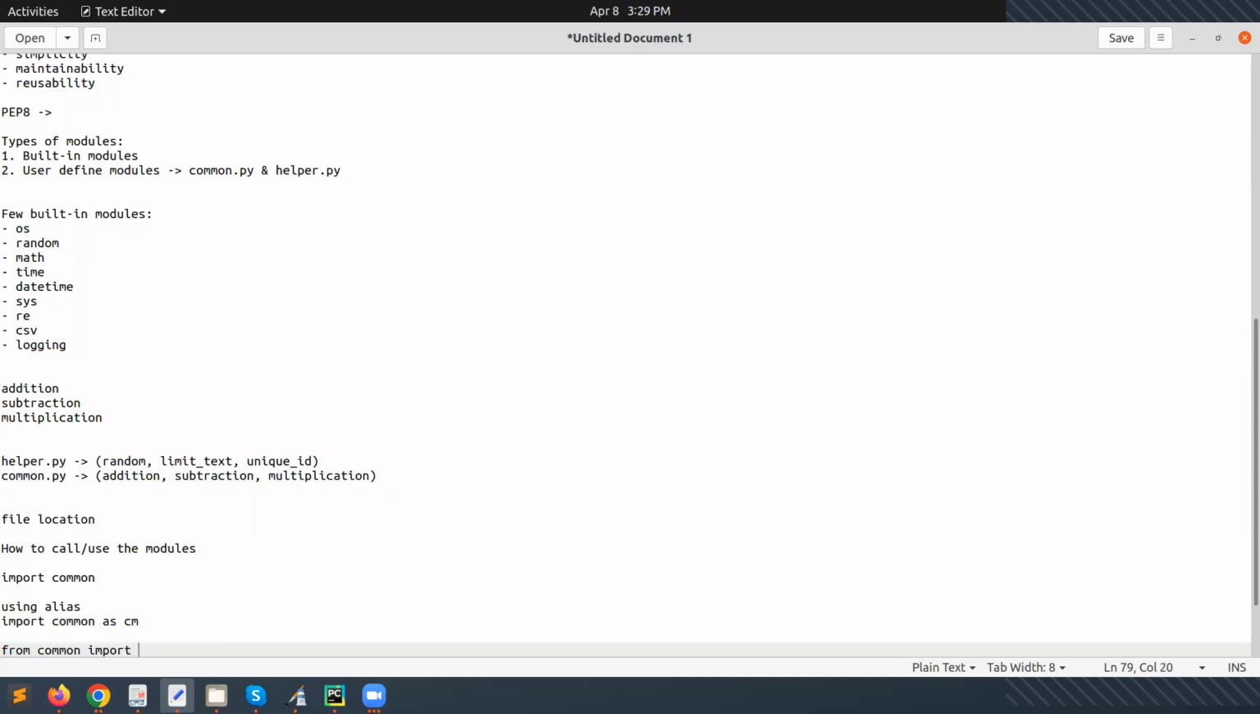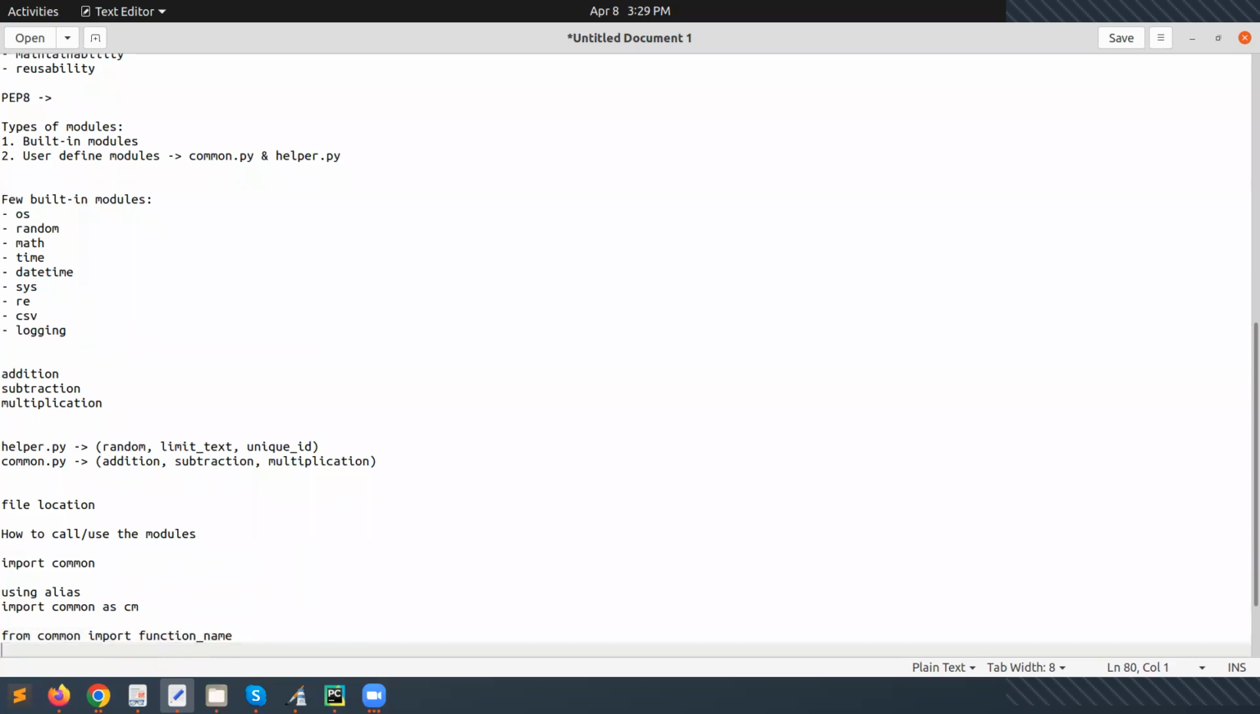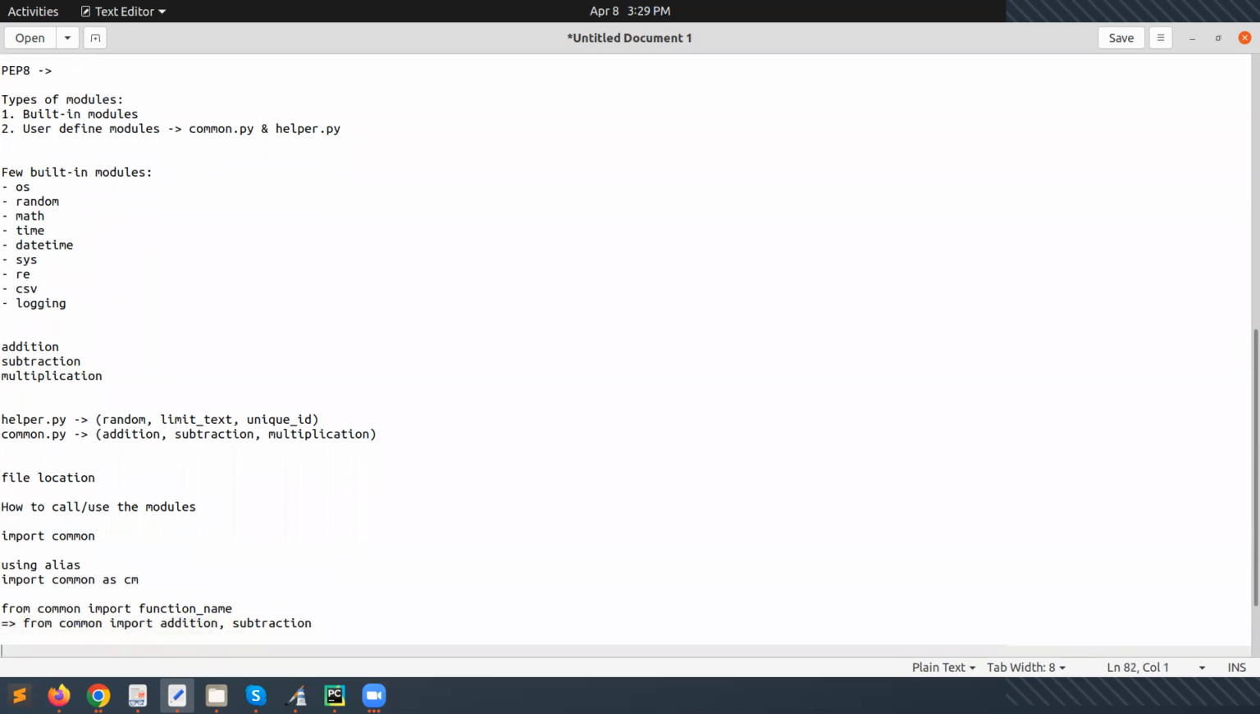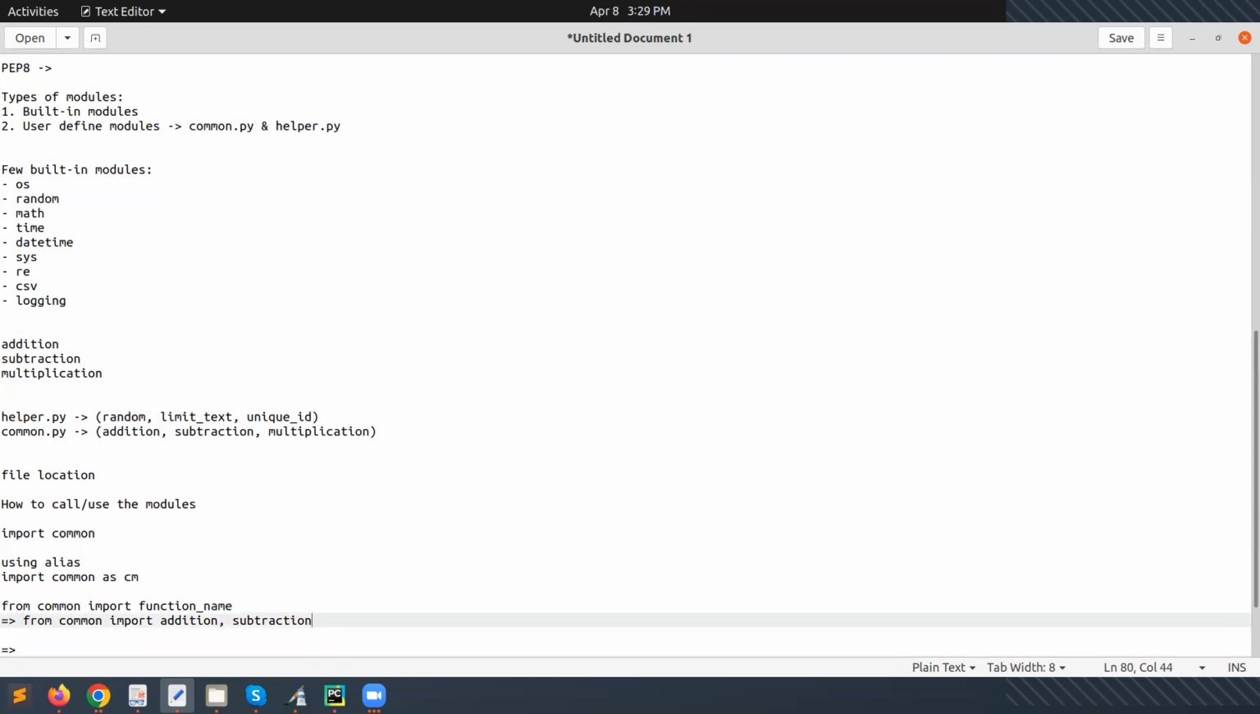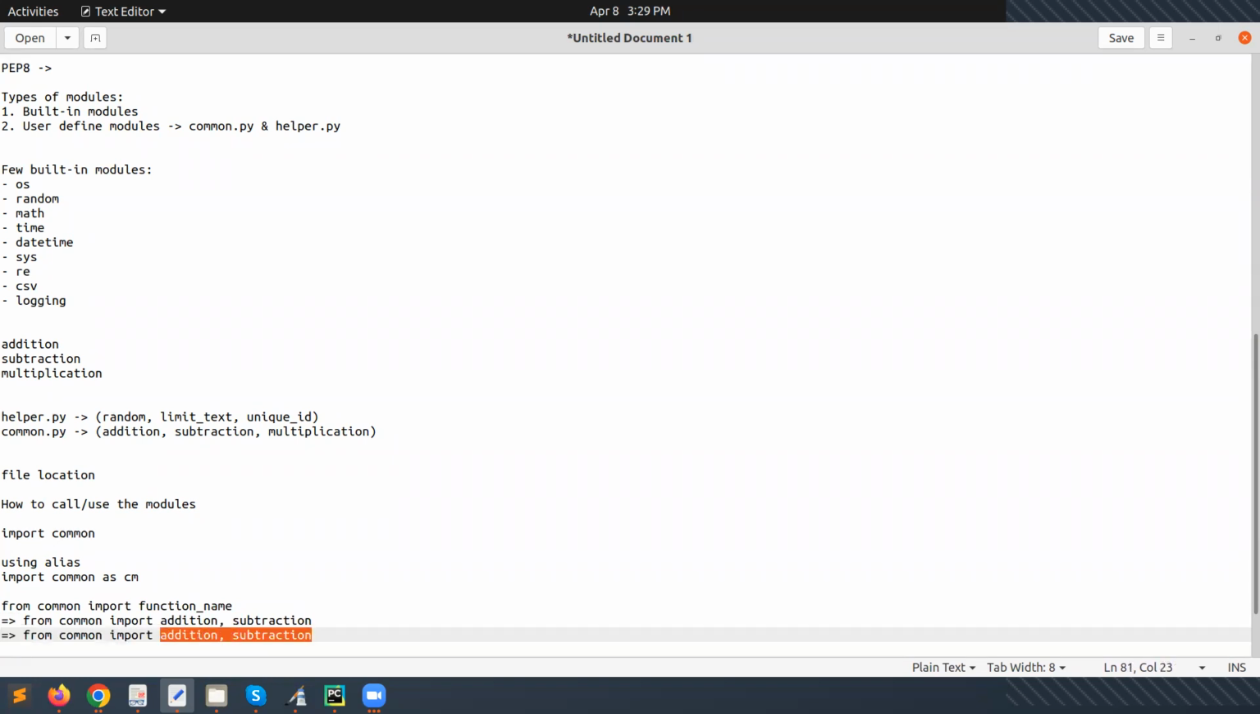The third one is from common import and the function names. What functions have we defined there? The function name we defined is addition. We have defined 3 functions, so we can use addition here, then subtraction, and only these 2 functions will be available in the particular file where we are calling. The third one is optional: if we want to call all the functions, we need to use star.